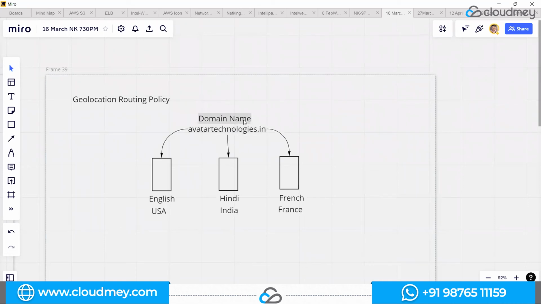So this is an ultimate good thing, means you can route the traffic on the basis of your client location. So the client location, we have a US, India, and let's say France. So my product is basically, I'm selling my product in these 3 countries, for example, right?